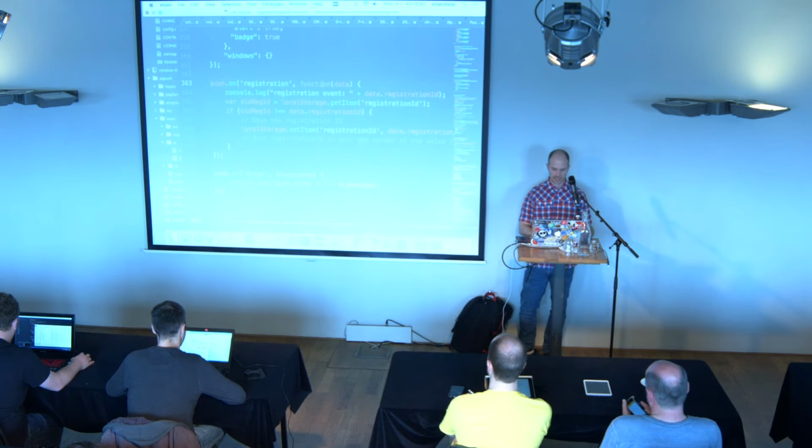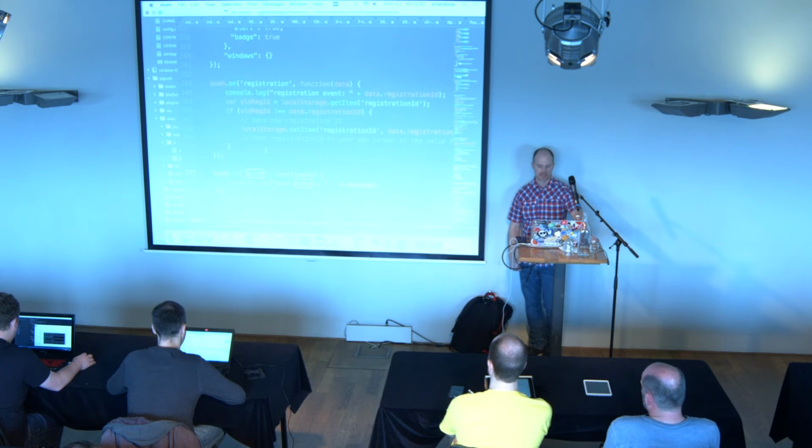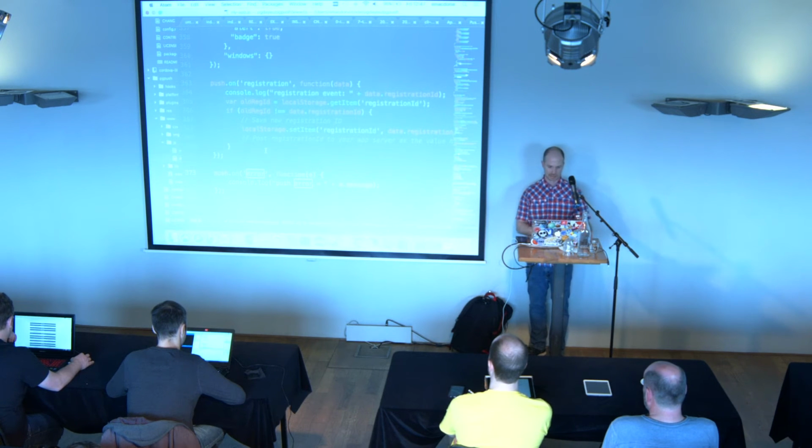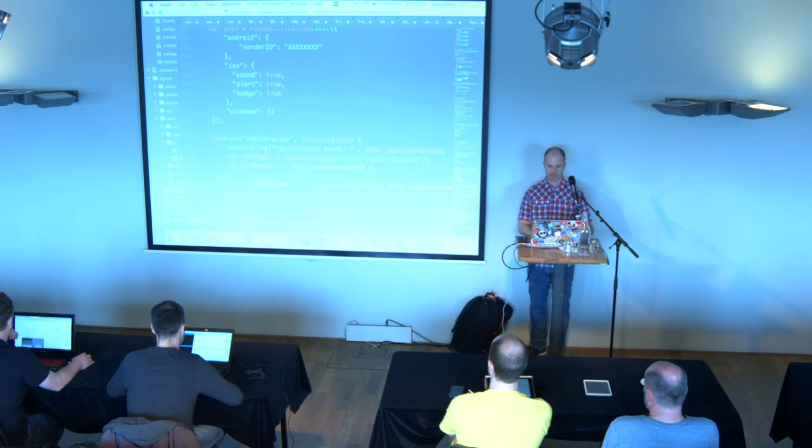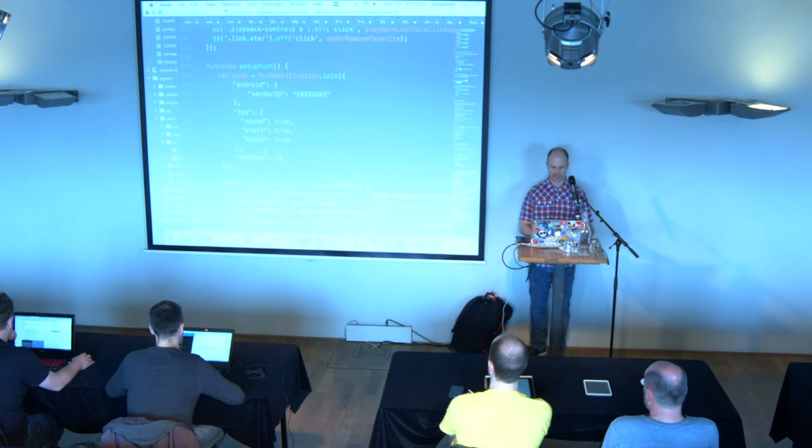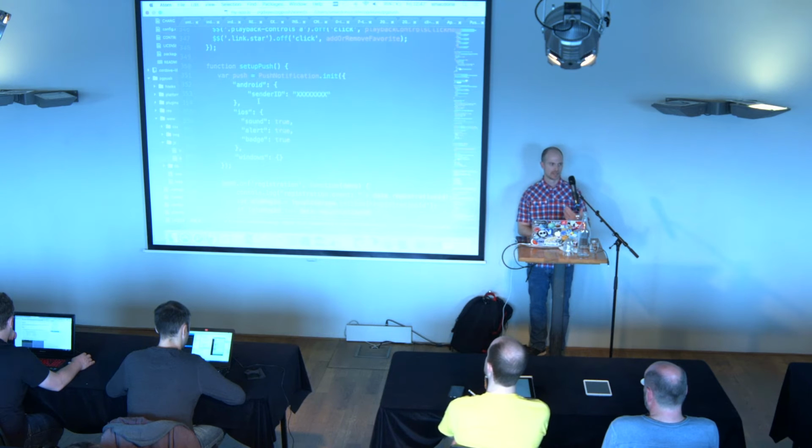And then finally, I just wanted to put in an event handler for any errors that come in on the registration process. Again, nothing too fancy here. We're just going to do some console logging. So we're all set up to be able to handle push. There's only one thing. We actually have to call this method at some point in time. And when do you guys think we should call this method?